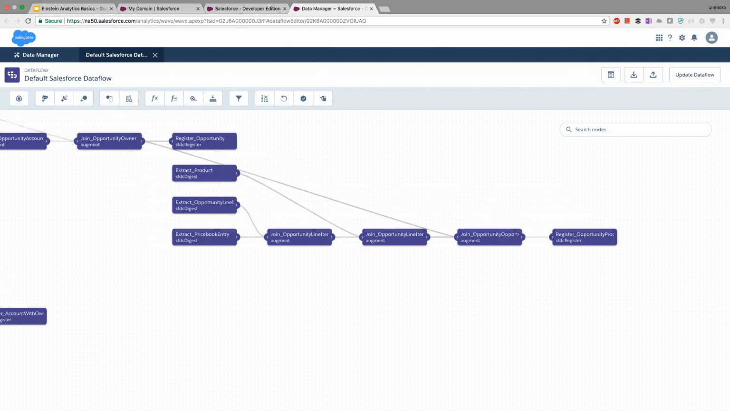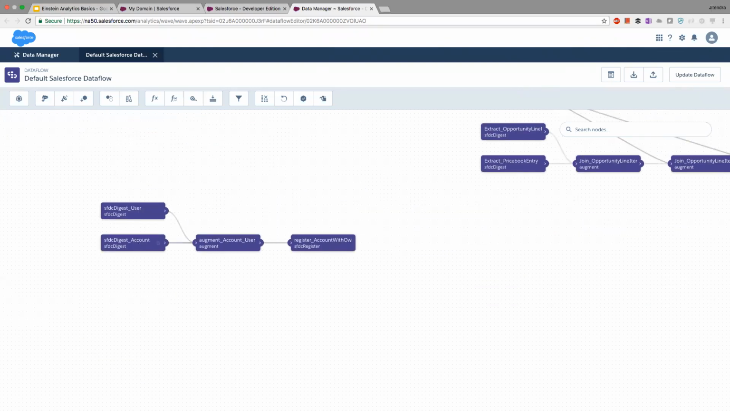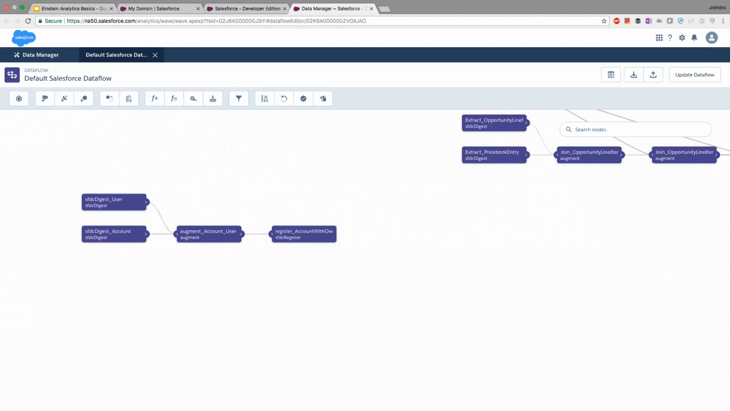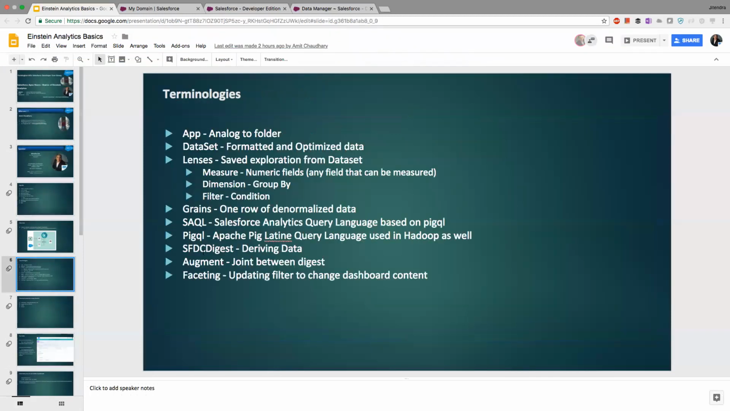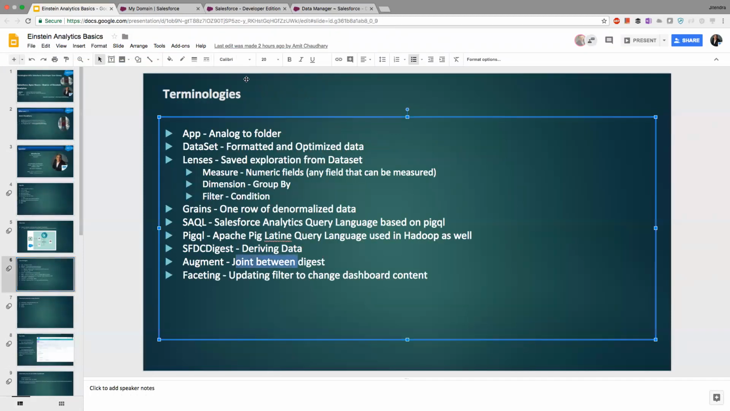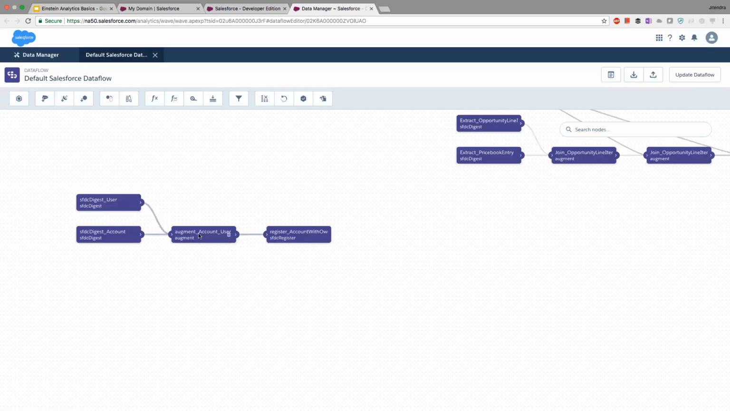This already comes up, and this is what we just created. So we used a user object, we used an account, everything we did on the user interface, but behind the scene, this is exactly what happened. And if you go to my terminology slide, you will see that argument is joined between the digest. And here, if you see, this is the argument, and it's actually doing the joining.